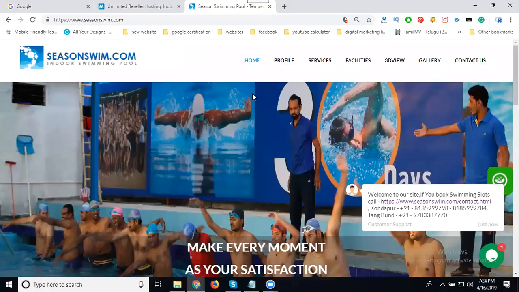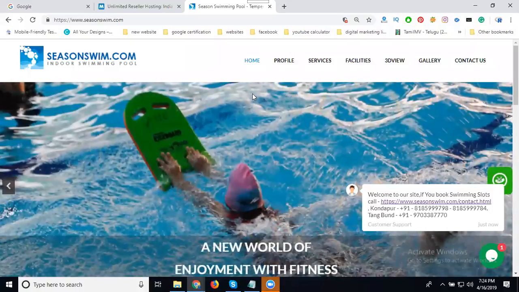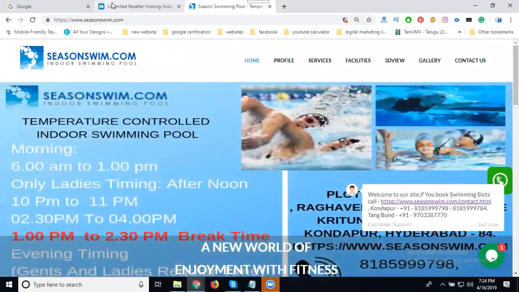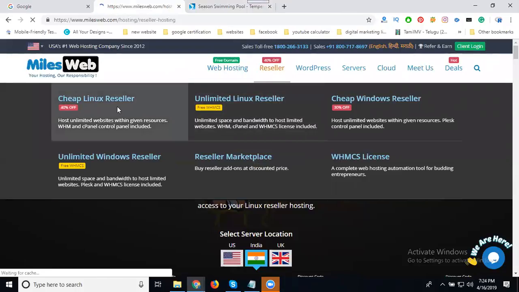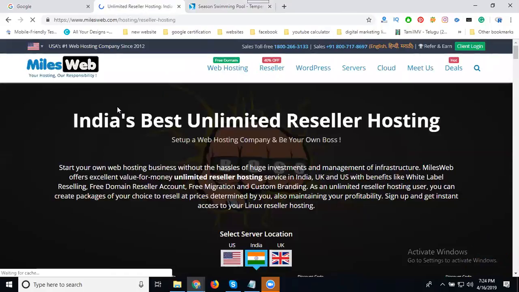So I can purchase the static website. Which hosting is better for static websites? Suppose your static website will be 4 or 5 pages. To select your hosting, you can select a reseller, the cheap Linux reseller. That is better for the static website.